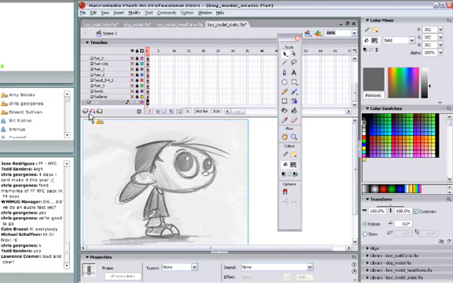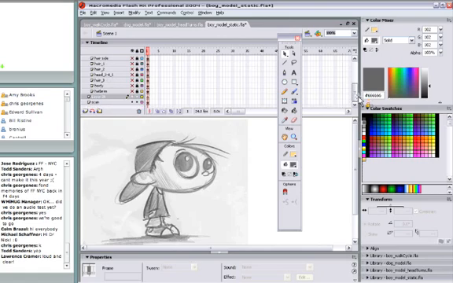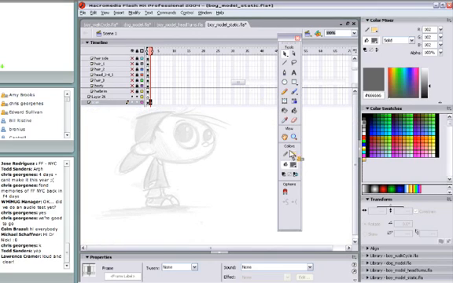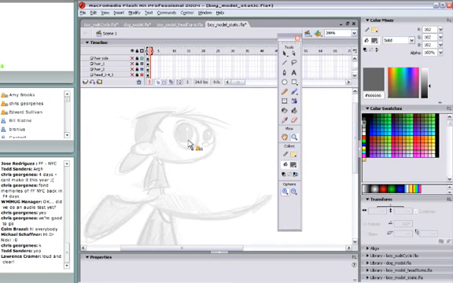And I'll usually create a keyframe next to my scan, a blank keyframe, by hitting F7. And then I use the onion skin feature so I can see a ghost of my image. Let me try to make my stage a little bigger. I like to work with my stage magnified a bit.